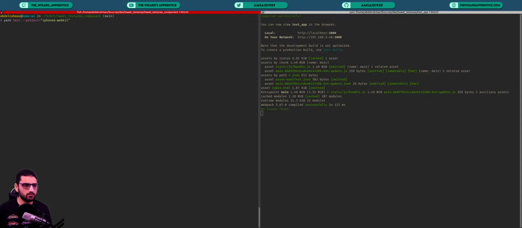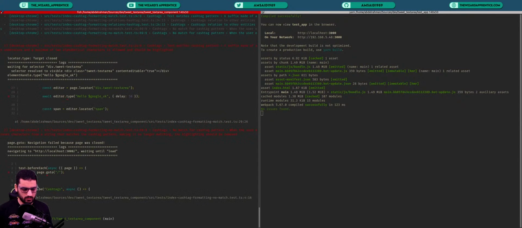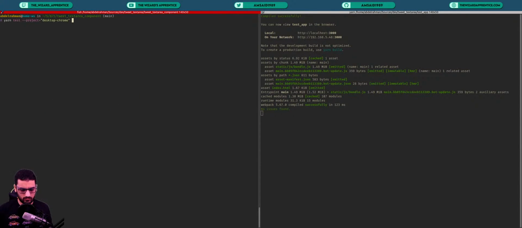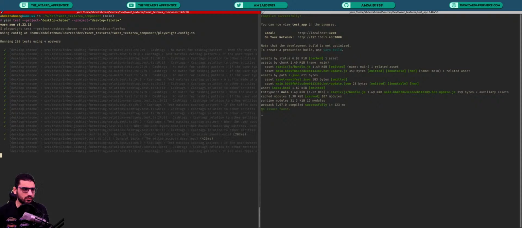So finally, not finally, I'm going to run it on both Chrome and Firefox, just to be safe. Actually, I could do it this way. So we run it on both of them at the same time. No need to actually run each one separately.